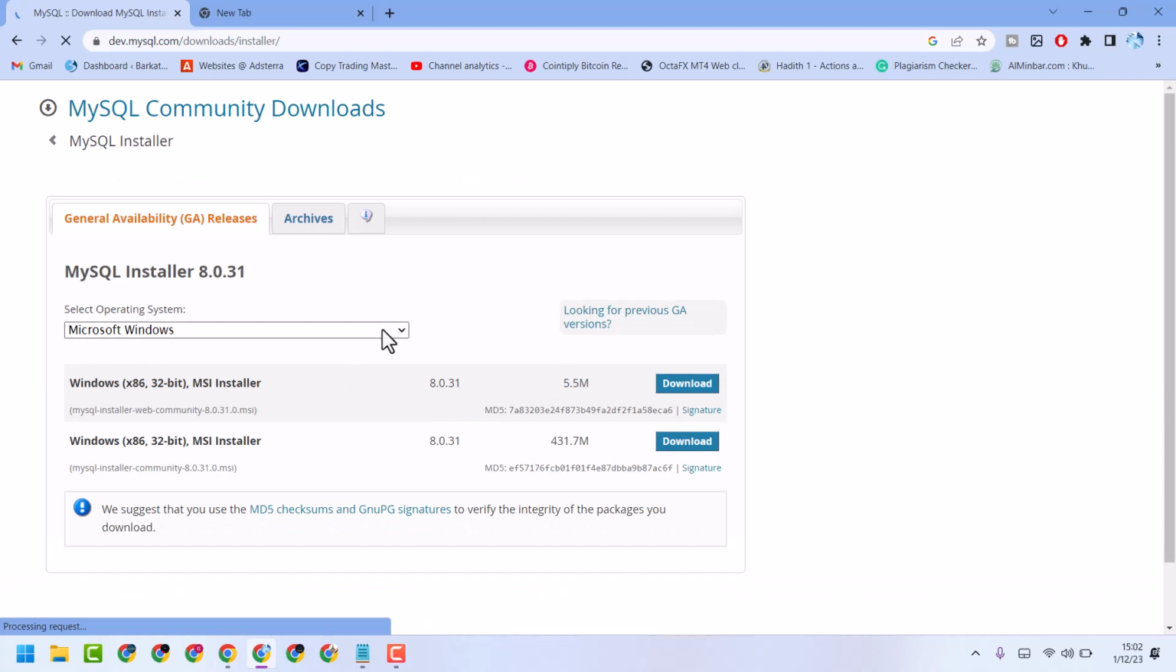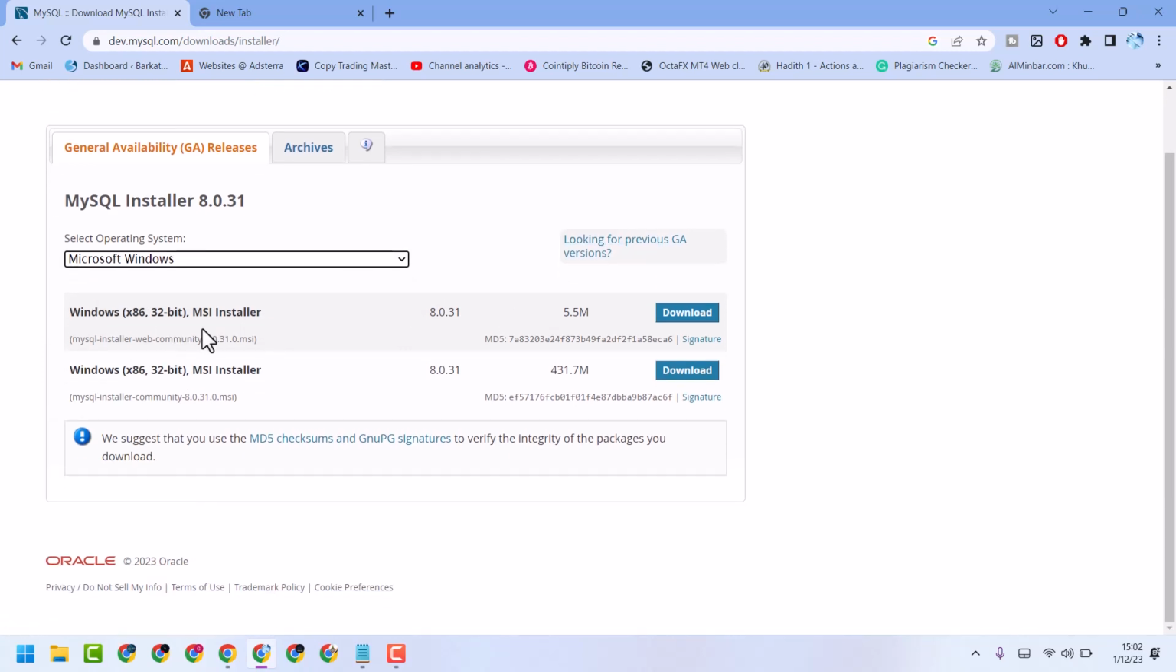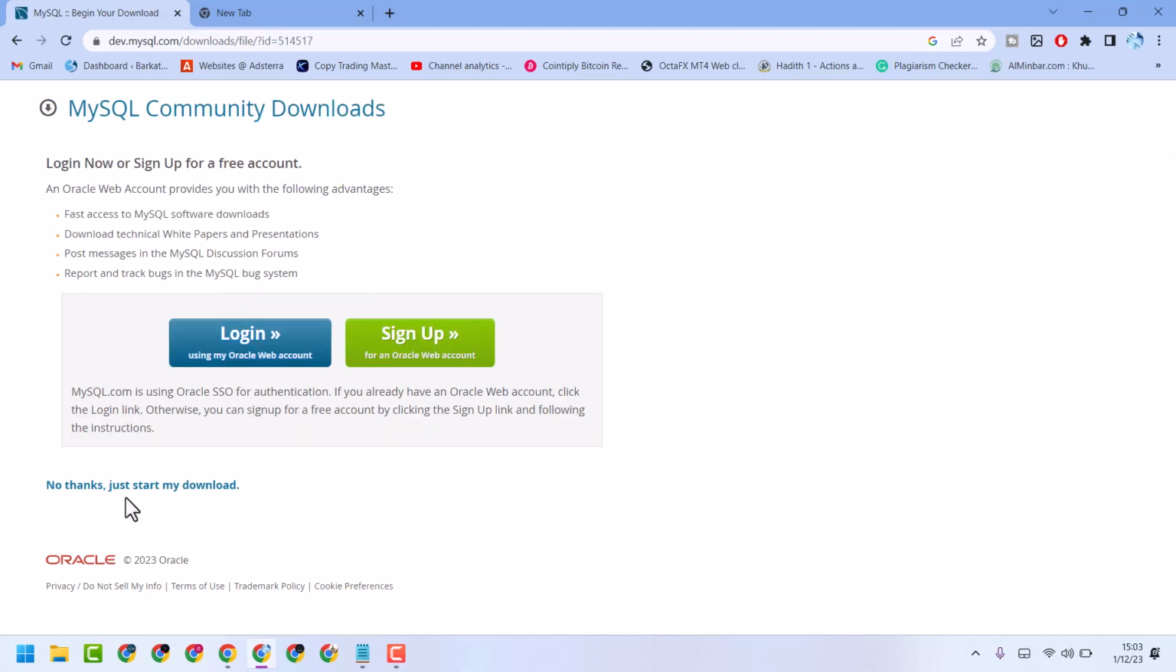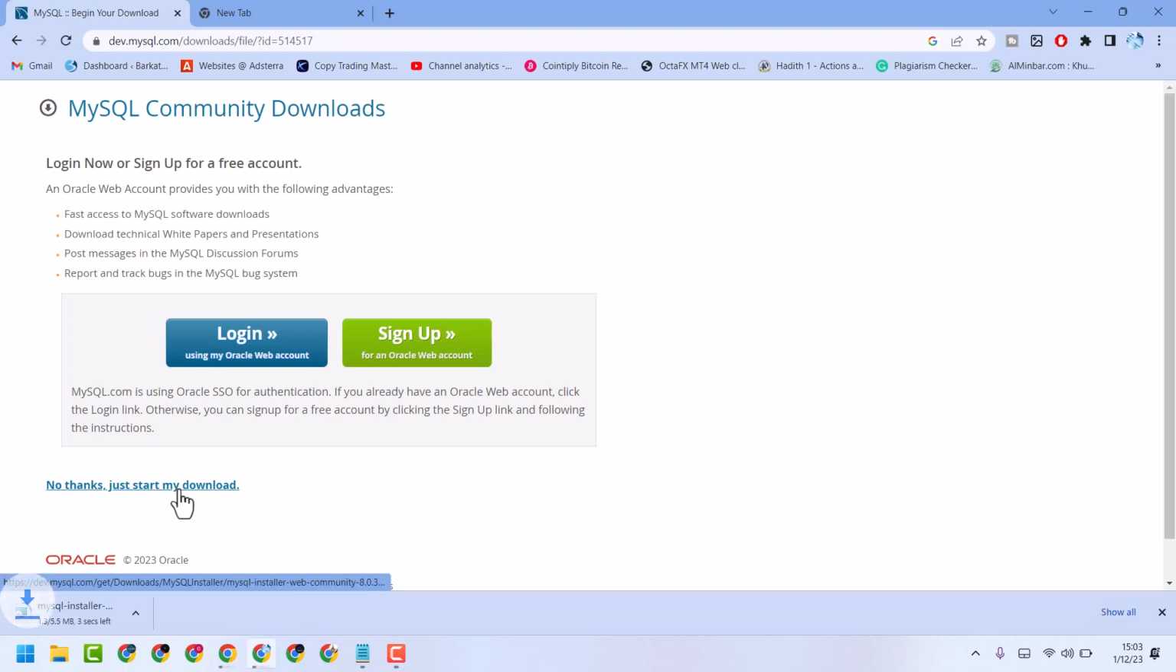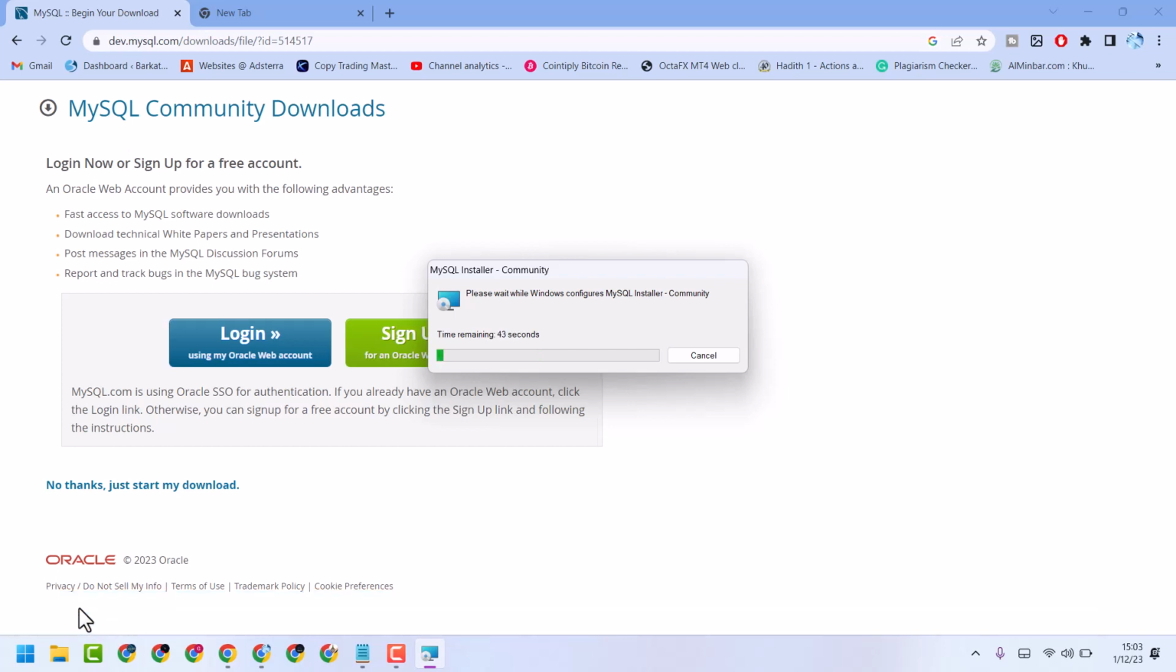Now here select operating system Microsoft Windows and here click on download. It's 8.0.31. Now here click on no thanks, just start my download. Now double click on the setup file. If it will ask permissions, so click on yes.